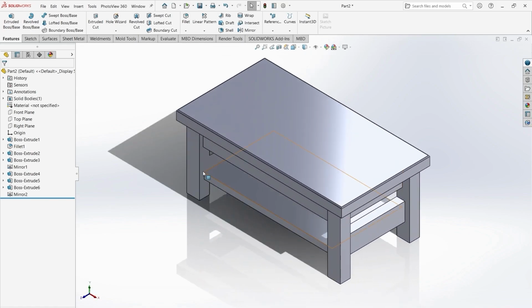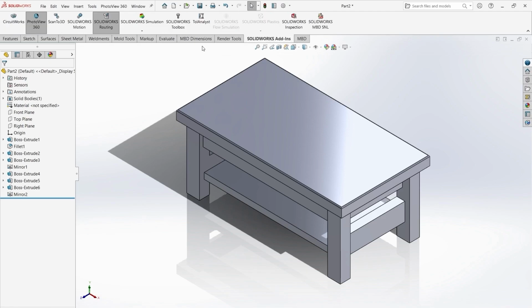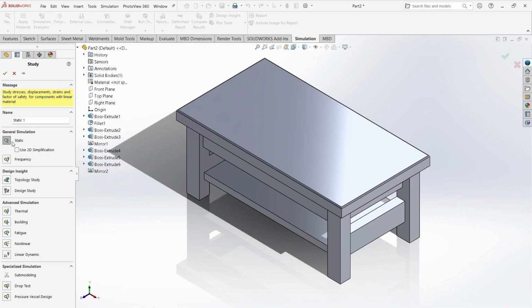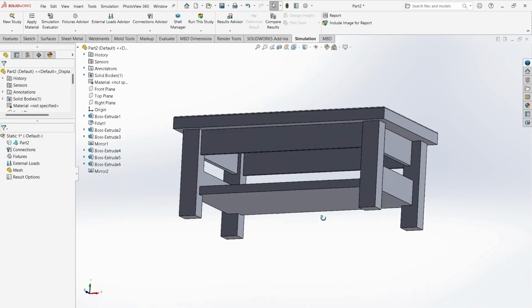Now go to the isometric view. Okay, so the next step is to add in the simulation. So go to SolidWorks add-ins, click on simulation. Now it will take 5 seconds for the simulation tab to appear. When the simulation tab appears, click on the simulation tab, go to new study, here choose static, click on OK.